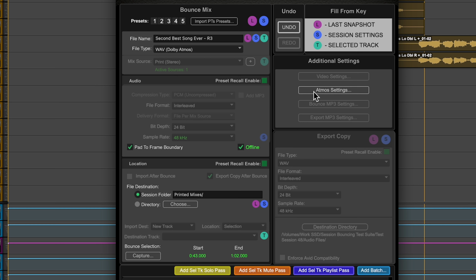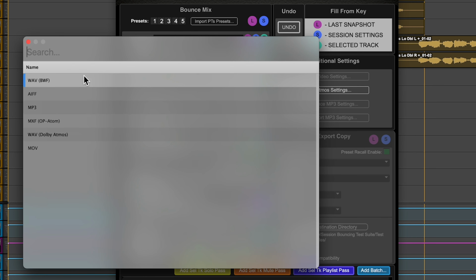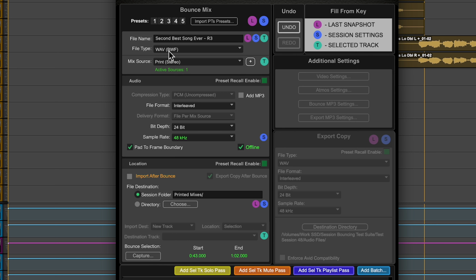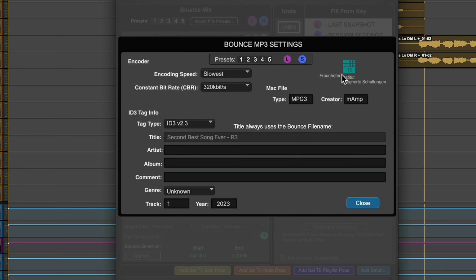And for MP3s, you can have a bounce MP3 and an export MP3, and so I'm having those settings separate. Now, why you might want two MP3s, I'm not really sure, but let's say you're bouncing to a WAV and you want to add MP3. Here is the MP3 dialog for the bounce MP3.